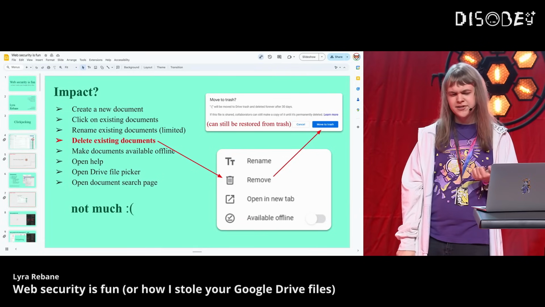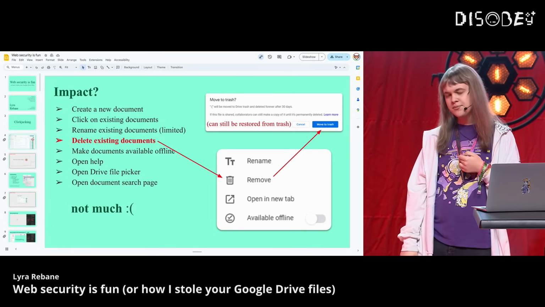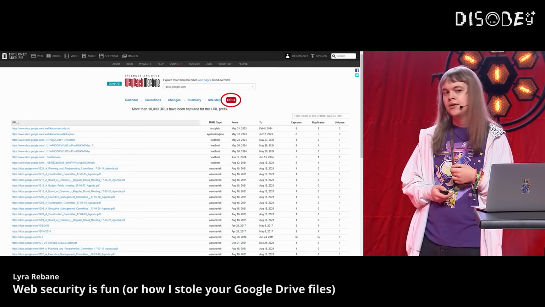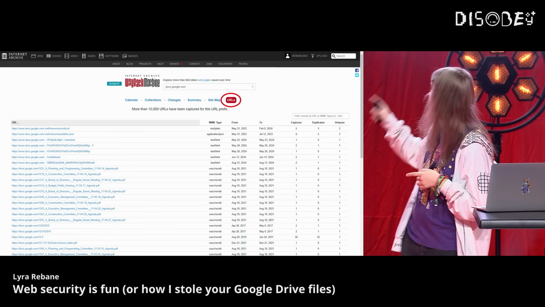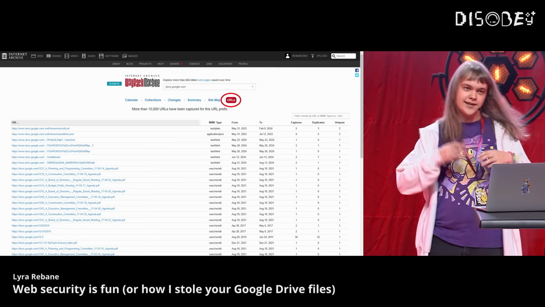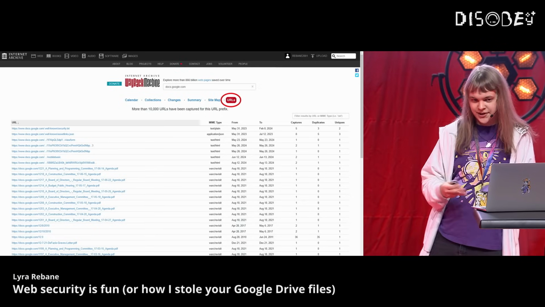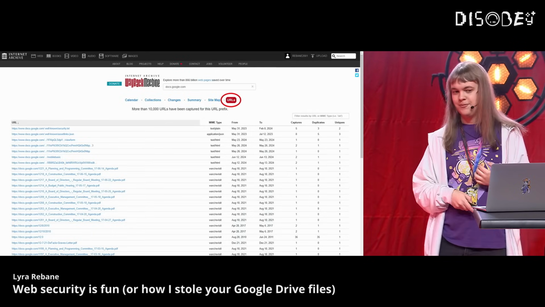But maybe there are some other interesting pages on the Google Docs domain. I did some recon. I started off with Wayback Machine. On Wayback Machine, if you put in a domain, you can actually click that little URLs button, and that lets you see all of the archived URLs. So this is an amazing resource for recon, but in this case, I couldn't find anything that would be useful for me.